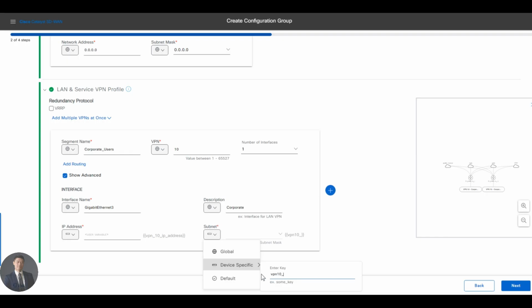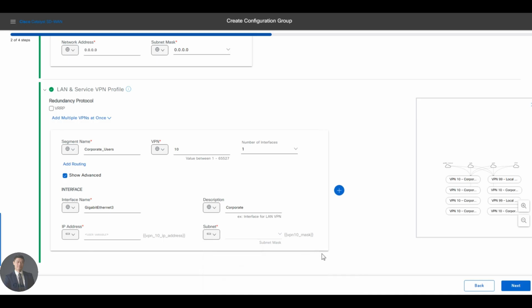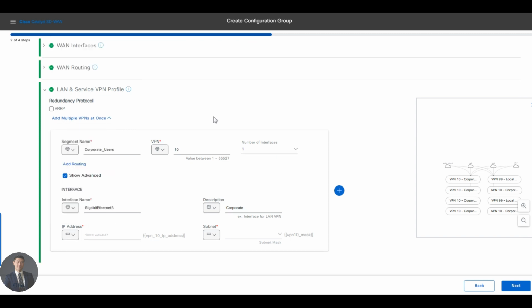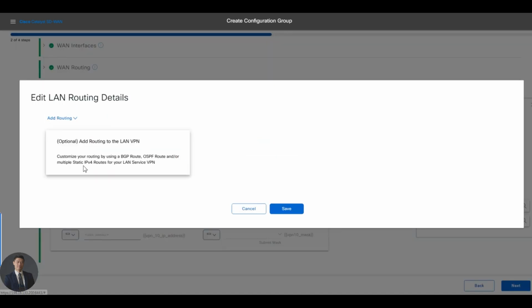Also want to check routing. We're gonna add a routing. Routing here, we wanted to add an OSPF. Errors is 0. We'll show advanced.